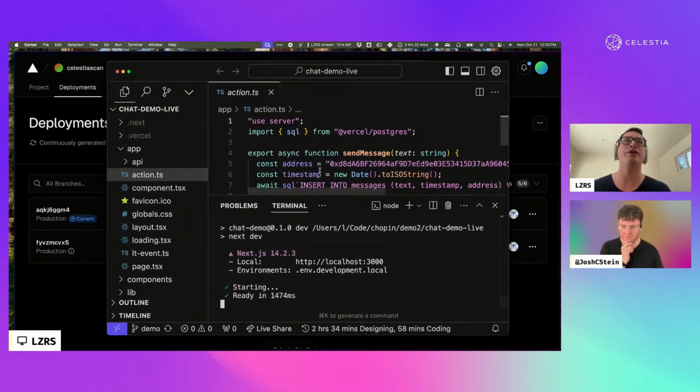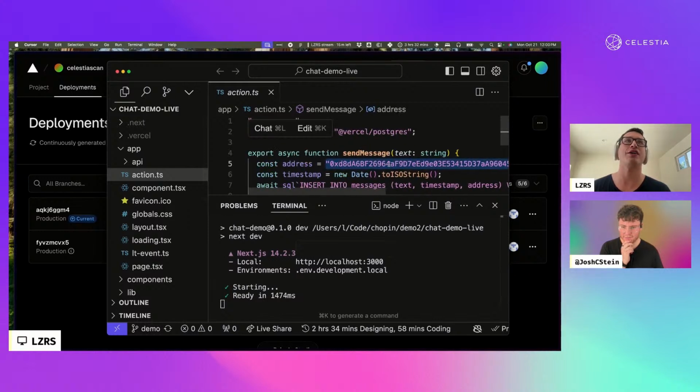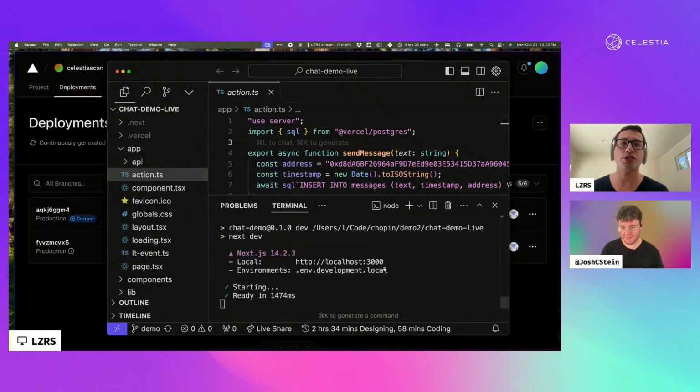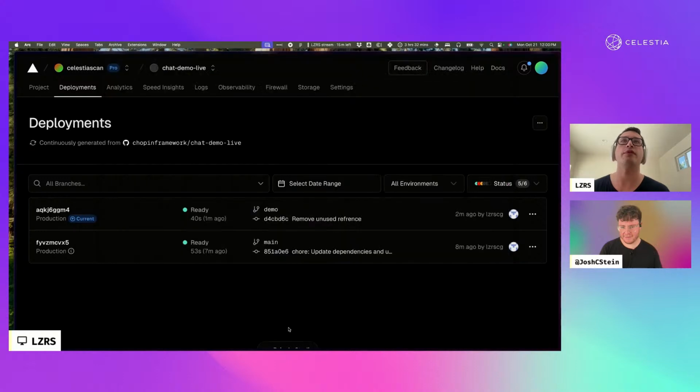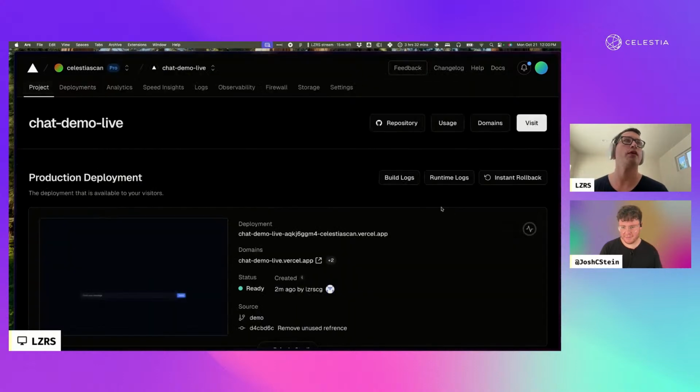Now, what I did was I hard coded this address. This is Vitalik's address on the Ethereum. So you're going to be posting as Vitalik in this demo. So let's see if we can go on this production version. Let's visit.